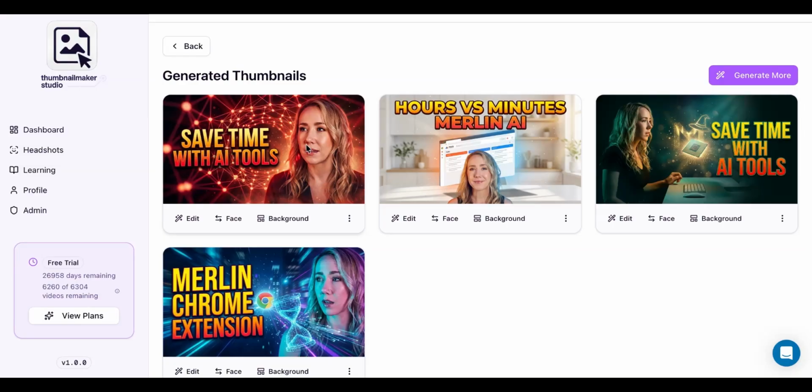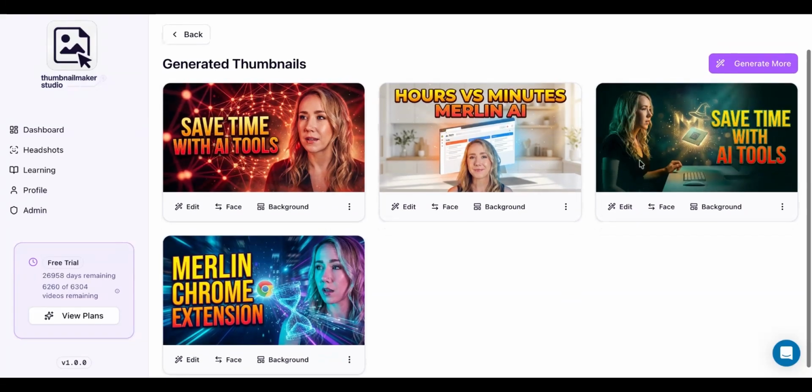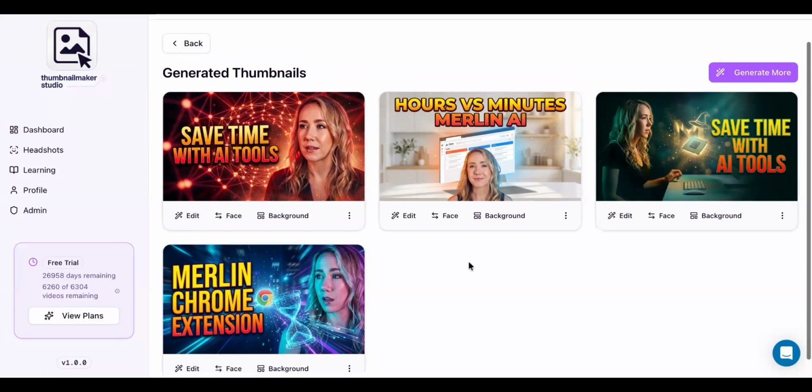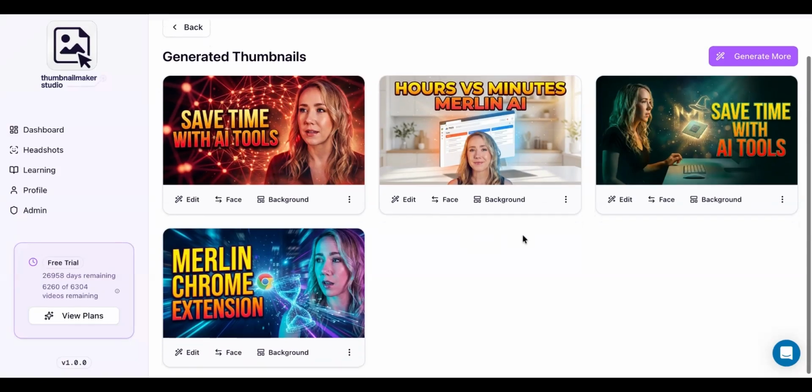So I got the face from the video. I have this one. It generates 4 for me. And then if I click this, I can generate more. Please note, to generate more, you have to be on the highest tiered plan. There are some editing capabilities I want to show you here.